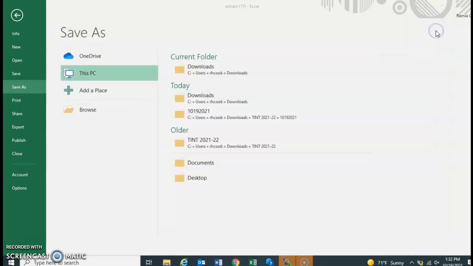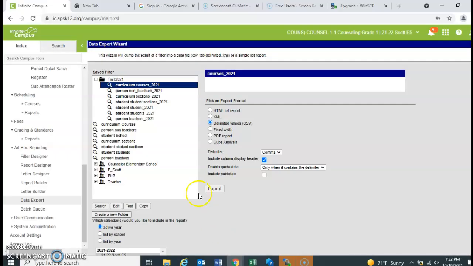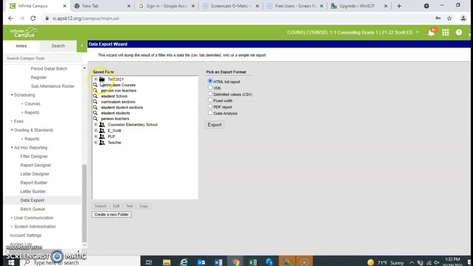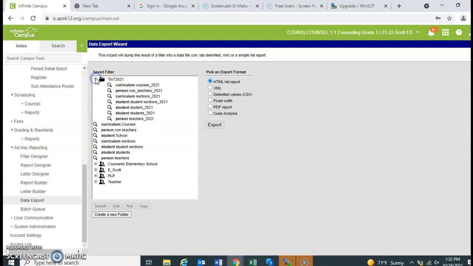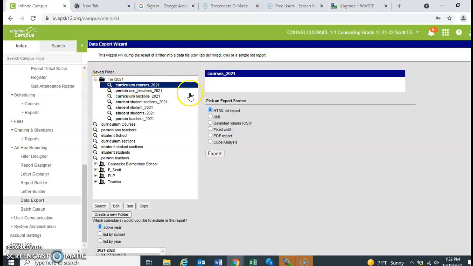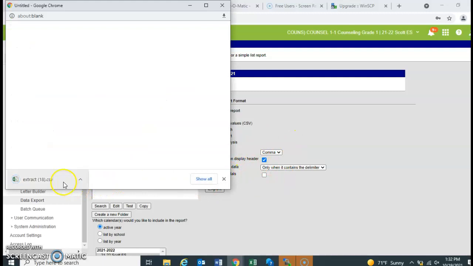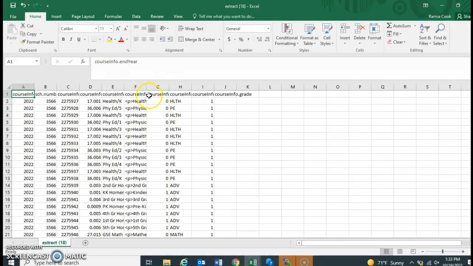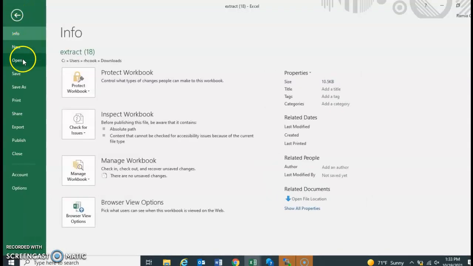Now let's go back to Infinite Campus. Do it again. So we went to Data Export, and then we went to Teachers in Touch 2021 courses. We need to make sure it's on CSV, delimited values. Nothing here changes. Click on Export. Now once it drops down, open it up. Now it's open here, but the name needs to change. It needs to be what we intend for it to be named.